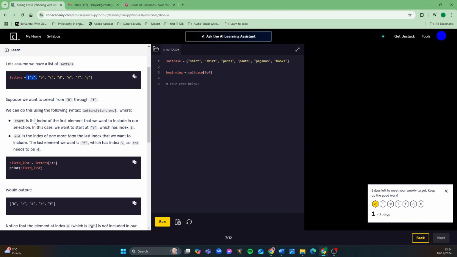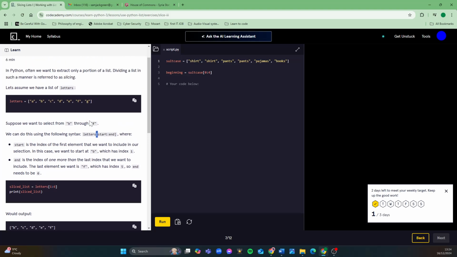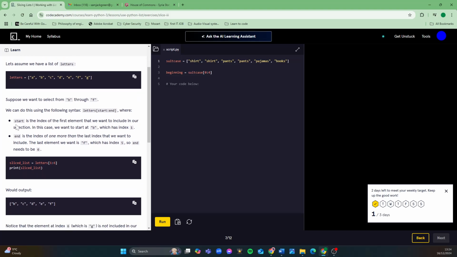So we don't want A, we don't want G. We can do this by using the following syntax. Letters, and then in square brackets next to letters, the name of the list, we're going to put start, end. Where start is the index of the first element that we want to include in our selection. In this case we want to start at B, which has an index of 1. Remember, it's the index of the first element. You don't name the first element.